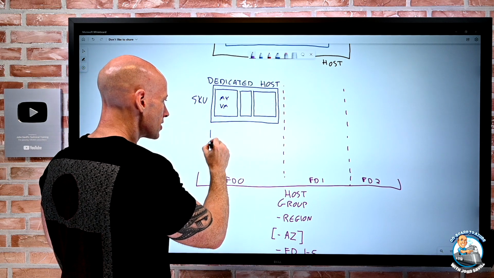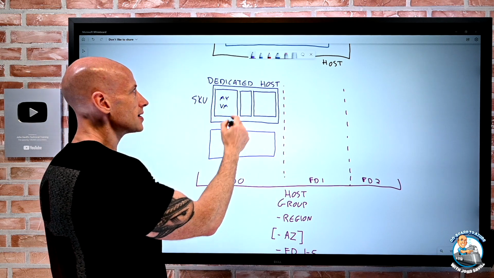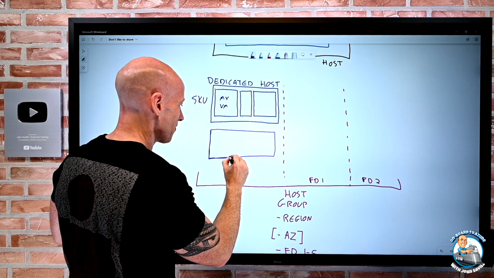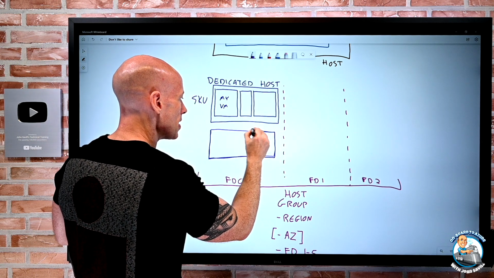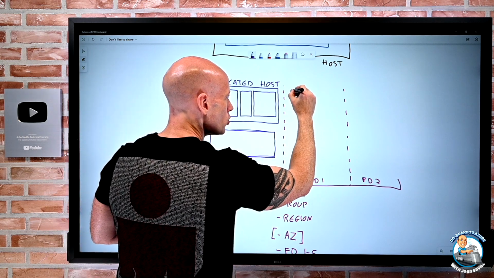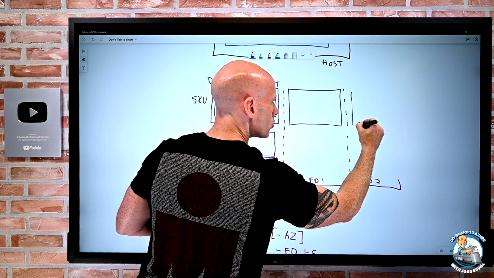I want some maybe in the same fault domain, so they'd have very low latency. I'll use a slightly different purple on that one. There we go. Make it a bit more consistent. And then maybe I want good resiliency. So I want another host in another rack, but in the same AZ, maybe another host as well.